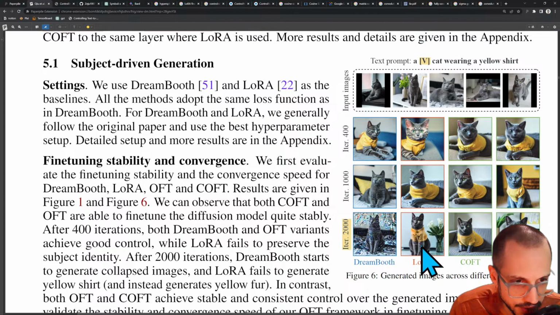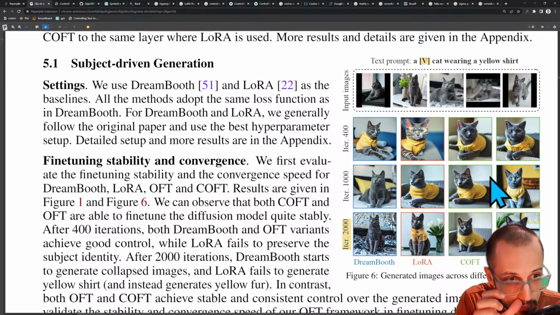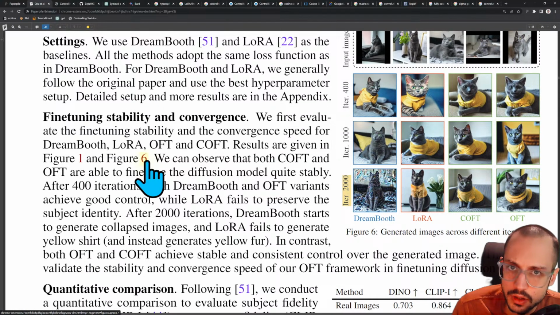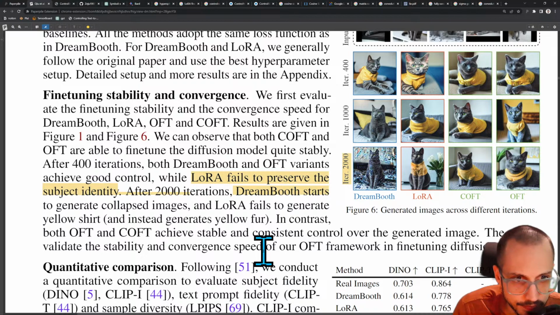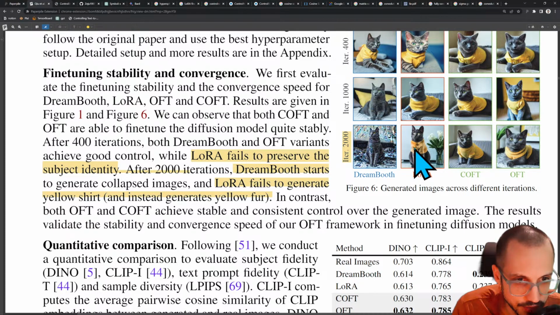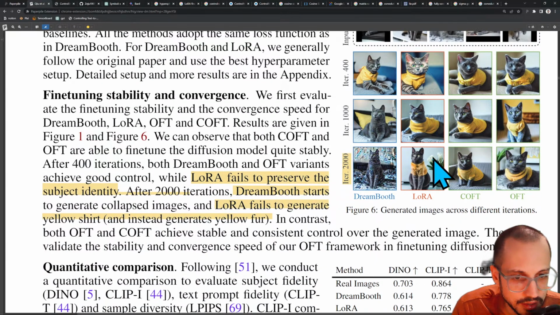LoRA doesn't have that, but I guess it's not quite as good, right? If you look here, it's not really getting the concept, and it is starting to lose a little bit of information, whereas COFT and OFT seem to be pretty good. Evaluate the stability and convergence speed. LoRA fails to preserve the subject identity. Dreambooth starts to generate collapsed images. Oh, this is kind of cool. LoRA fails to generate yellow shirt and generates yellow fur. So you see here how the shirt gets lost. Eventually, it just becomes yellow fur. That's kind of cool.